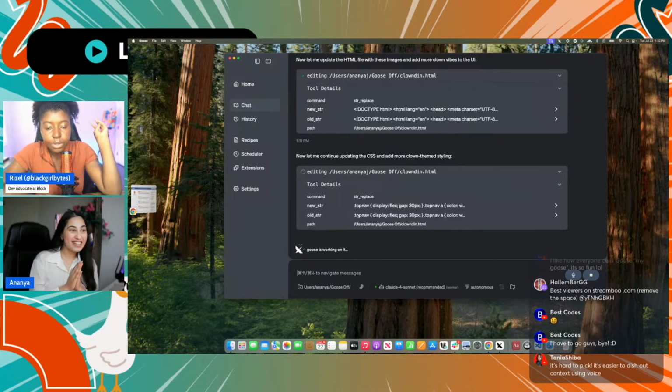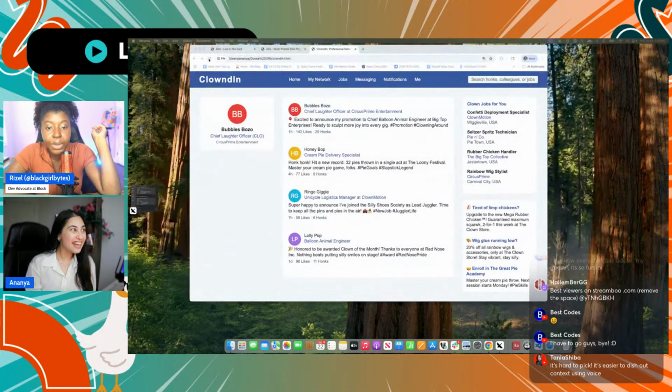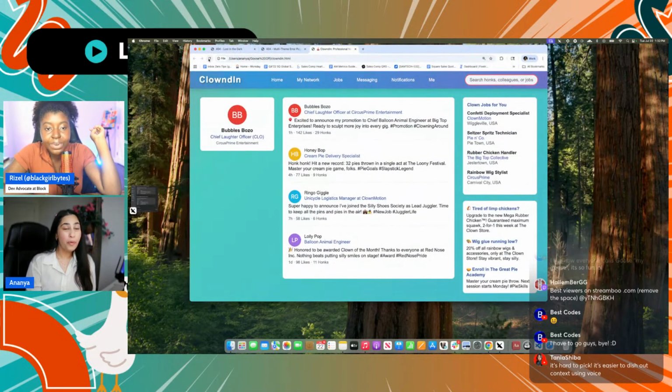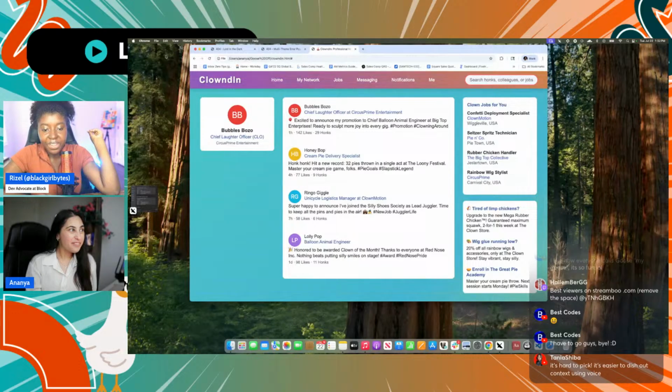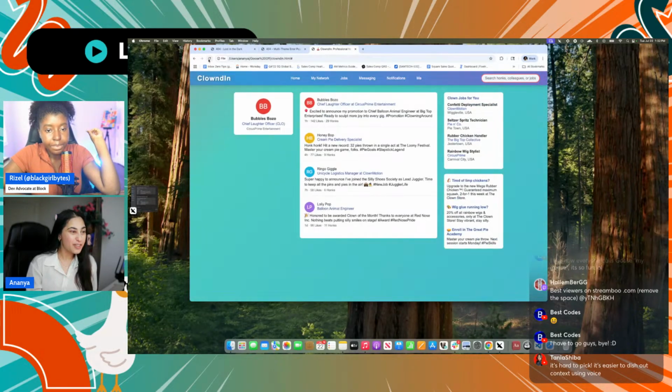Awesome. I think it looks like it is updating the HTML file quickly this time. I think it's pretty good. Okay, while it's doing that, ooh, I like the commercials too. It says, tired of limp chickens? Upgrade to the new Mega Rubber Chicken. But I'm still waiting for that timeline view, so I hope that it gets added.